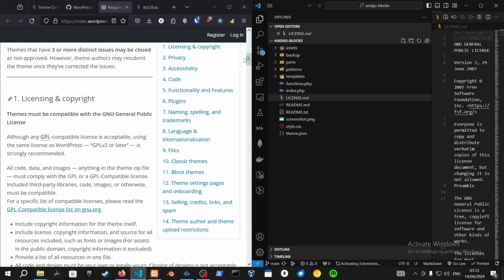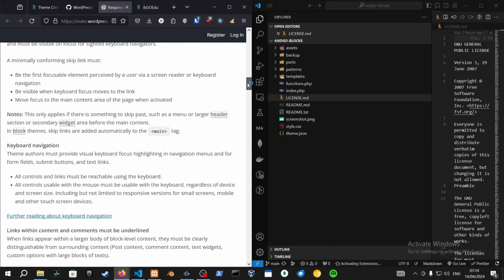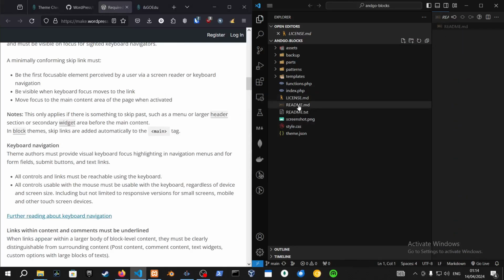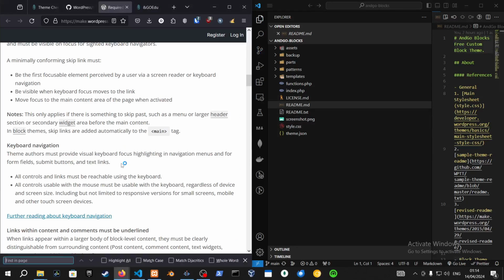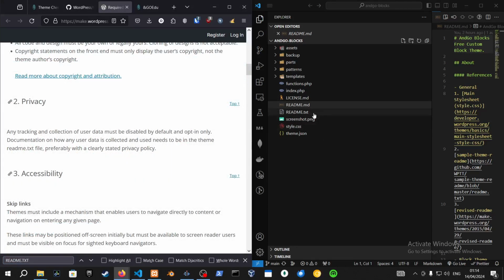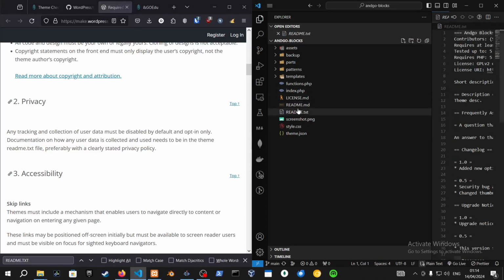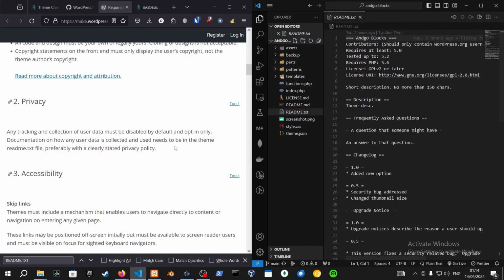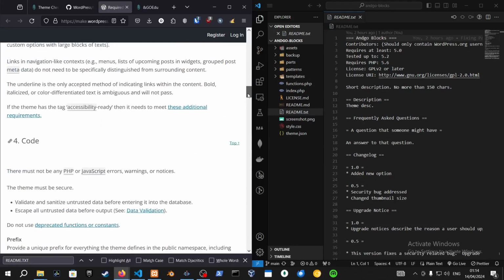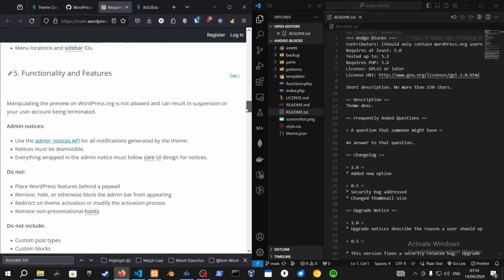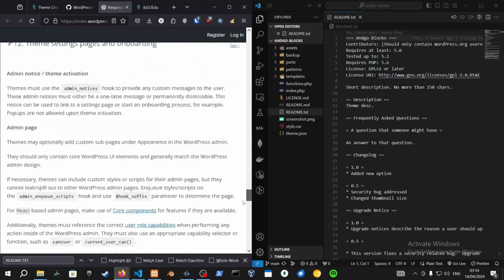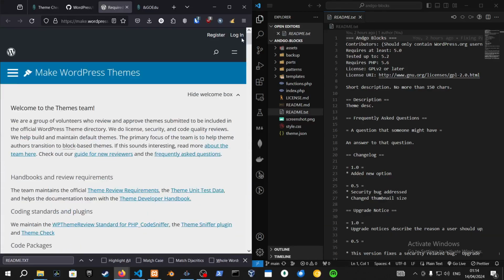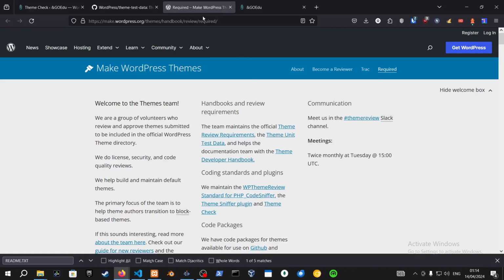So you need to mention the license. For example, they need a readme. One of the required files is a readme.txt, not a readme.markdown, which is a little bit different from a markdown file. Screenshot.png, style.css, and so on and so forth. You can read more about it because it's very long. But again, this is what you should be doing in terms of reviewing your theme before uploading to WordPress.com.